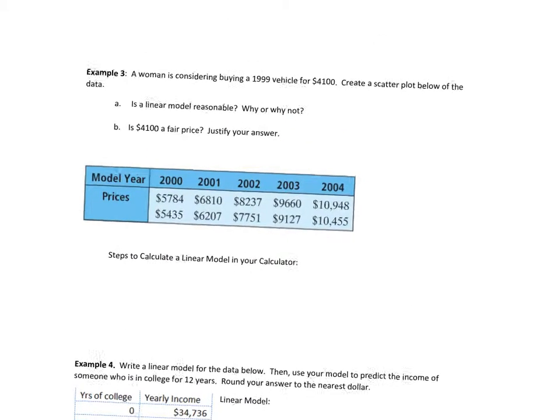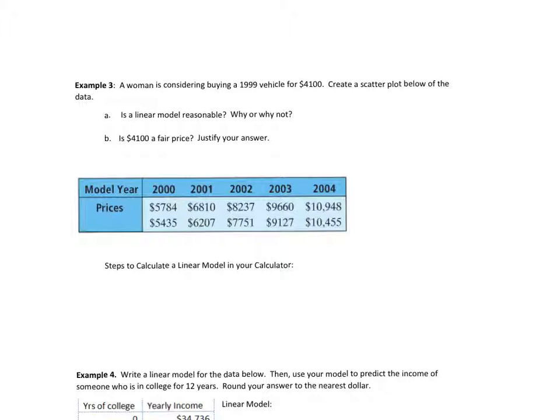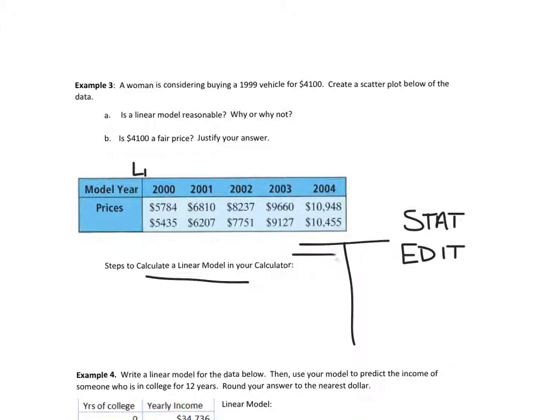So a woman is considering buying a 1999 vehicle for $4,100. Create a scatter plot below of the data. What we're going to do is create a linear model on our calculator. Find the stat button on your calculator, slide over to edit, and we're going to put the model year in L1. I'll do a few of them, and then I'll stop and put it in my calculator.